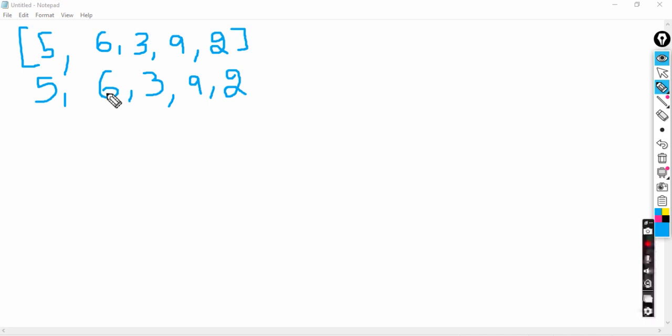Now the next condition: 6 is greater than 3. Yes, it is true. And then I'm going to swap, moving 3 to the second place. So 5, 3, 6, 9, 2.